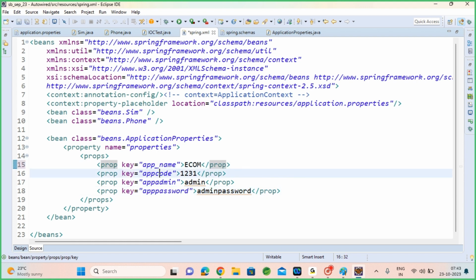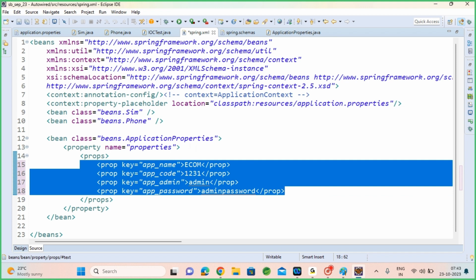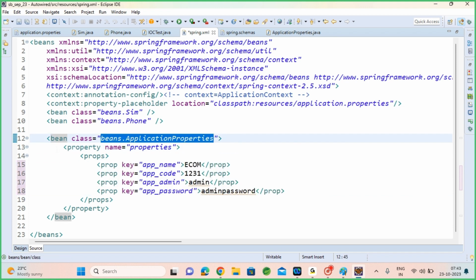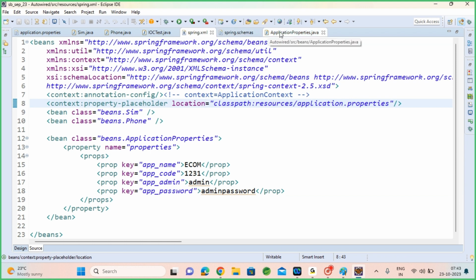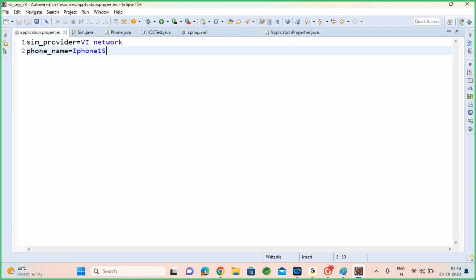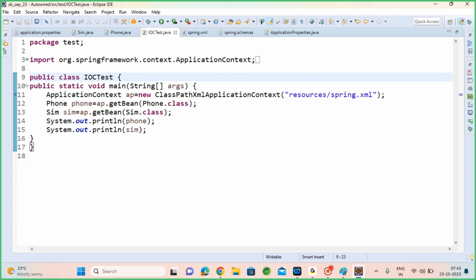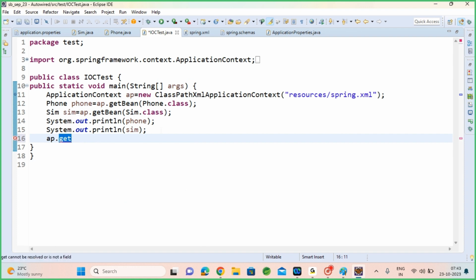So these properties I want to inject into my class. A key value pair you can put here, and this key value pair you can load into this application properties using the properties tag. Now get that properties object here, ap.getBean, application properties. We have a dedicated class, application properties, we created to get the properties.